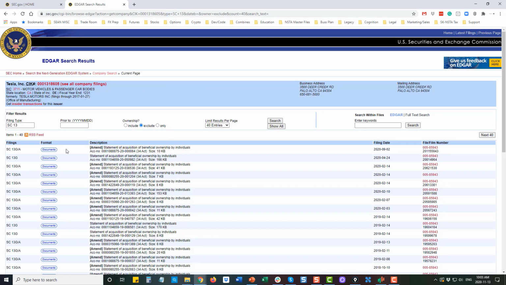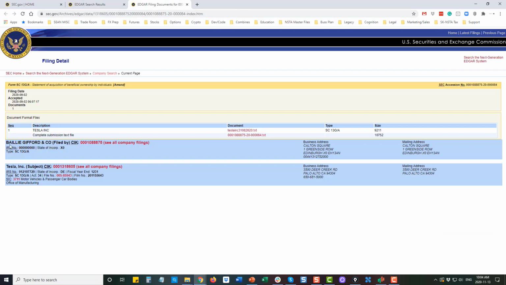And so the point is SC13 is there, and this is basically a statement of acquisition of beneficial ownership by individuals. So let's hit the documents, right click on the documents, and it's going to tell you who filed, like Baillie Gifford, and these are people. See all the company filings, and that may or may not be relevant to you, but it's just good to know, like if a big player is stepping into the stock, what does it mean, and that type of stuff. Like I said, this is more for longer term investment decisions, not so much intraday day trading decisions, right?